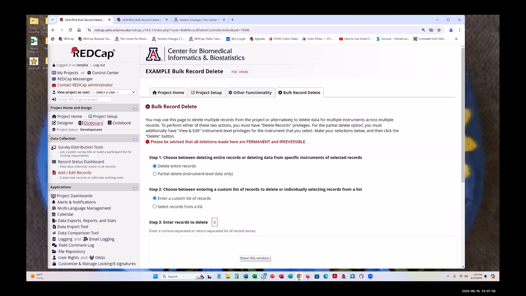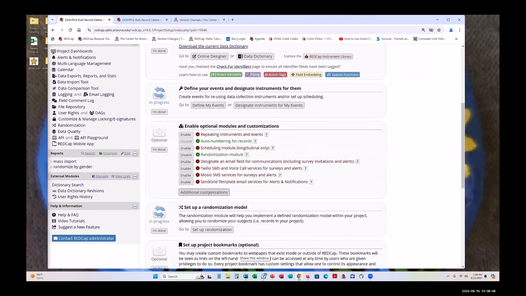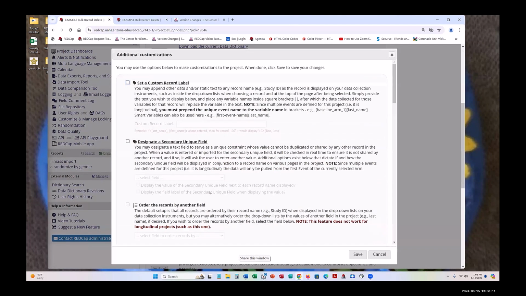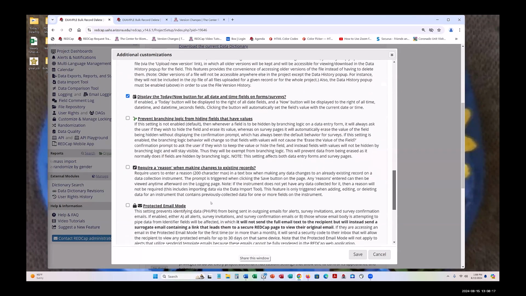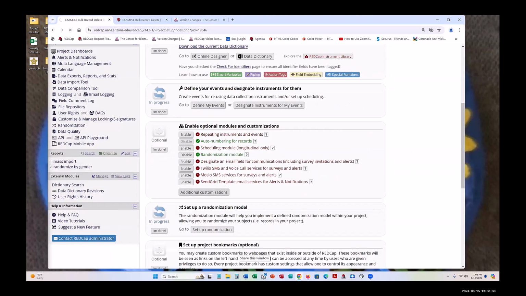It's recommended when you set up your bulk record delete to go into your project setup, down to your additional customizations, and scroll almost to the bottom of the page, and you will see require a reason when making changes to existing records. Go ahead and select that. And please note, this is not to be confused with your field comment log. This is separate. This is going to be within the logging and not in the field comment log. I'm going to save.